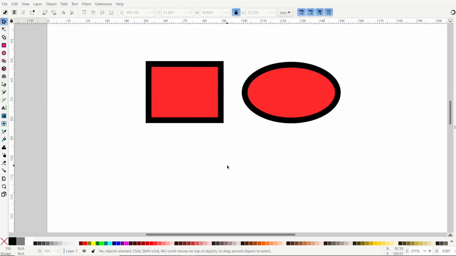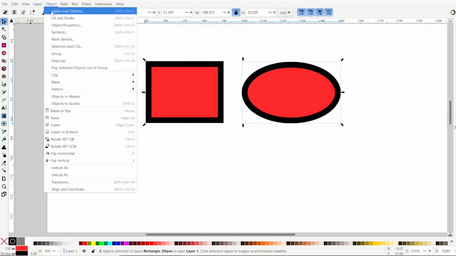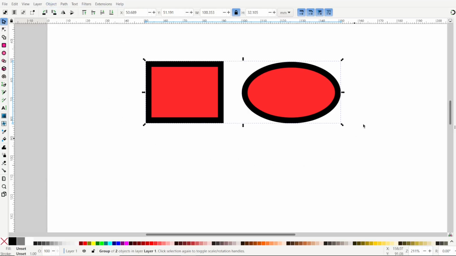The second option to group these objects is select both objects, and after that you can go to object and here you have something like group. You need to select this option and the effect will be the same.